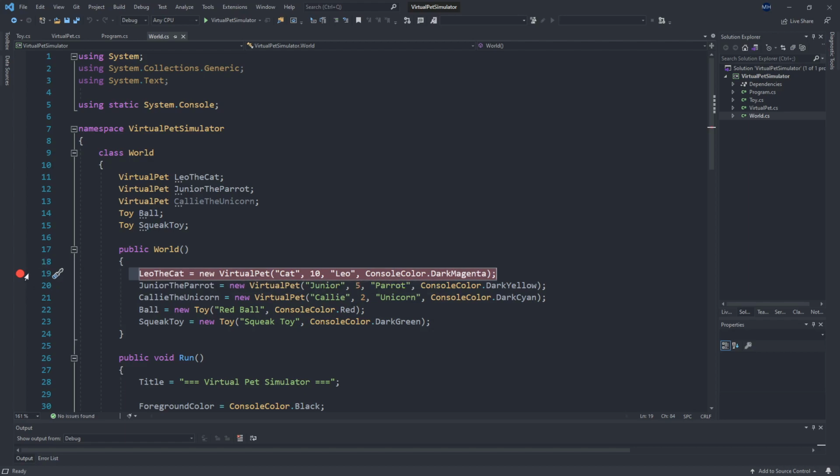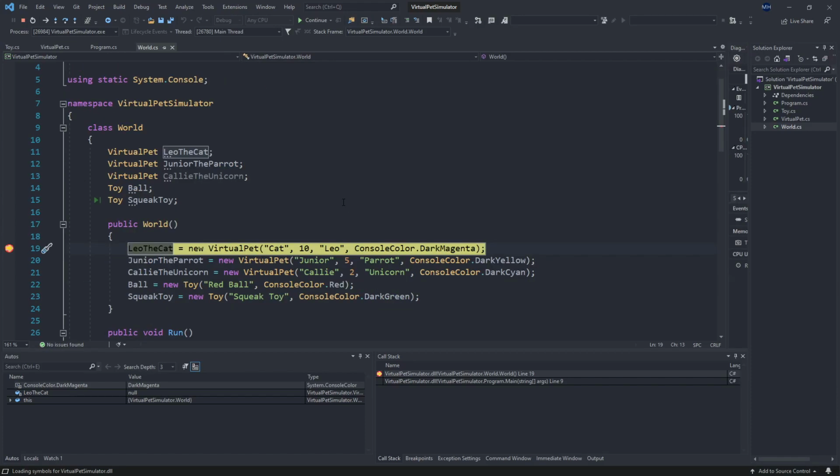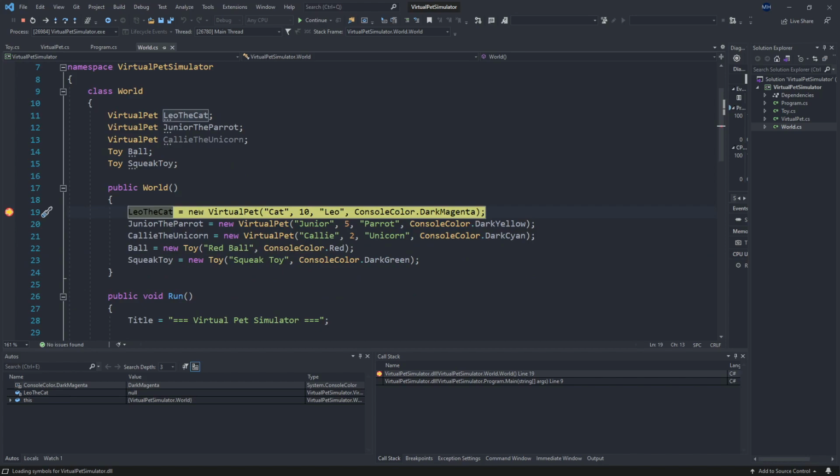where Leo is about to be constructed. So when I put a breakpoint here, that'll allow me to walk into the virtual pet constructor and see what's going on. So I'm hitting play, my debugger takes over here, and now we can step into the virtual pet constructor and see what's happening. So I'm going to use the step into because I want to go into virtual pet.